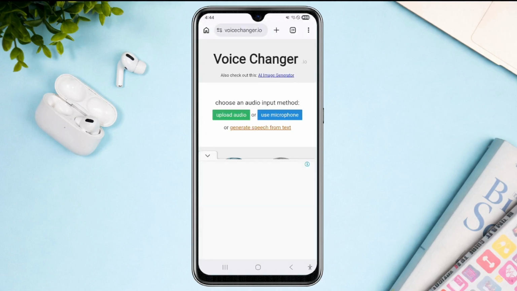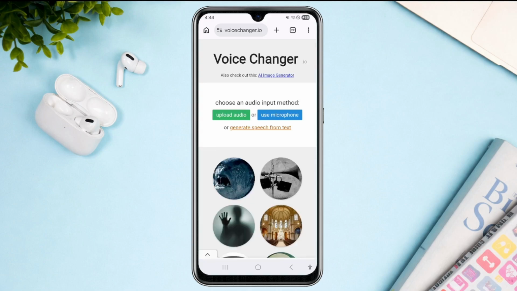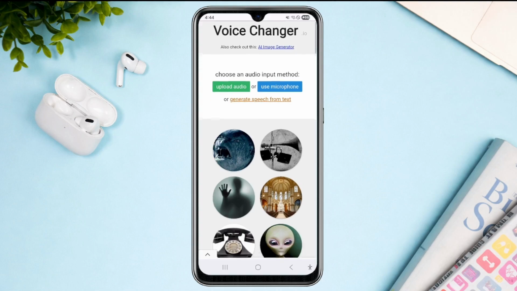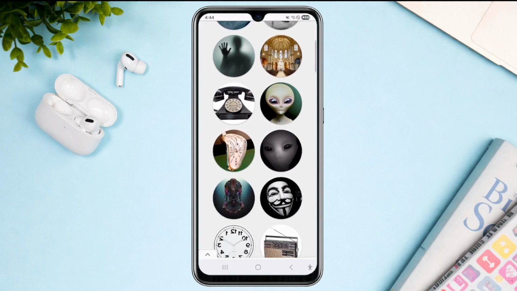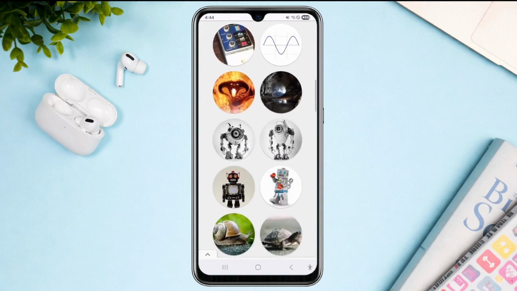From here, you just need to make sure that the device you're using, or attach to your mobile phone, is fully allowed. In here, you can upload audio or use your microphone to change your sound output. From here, you can choose what specific sound you would like to use or to be changed.